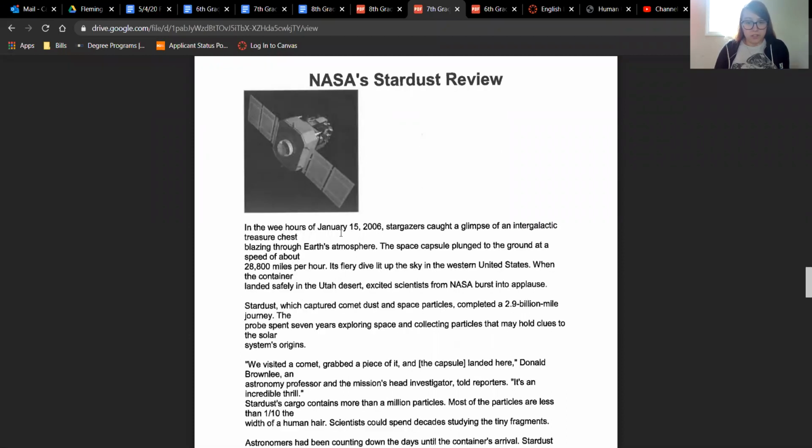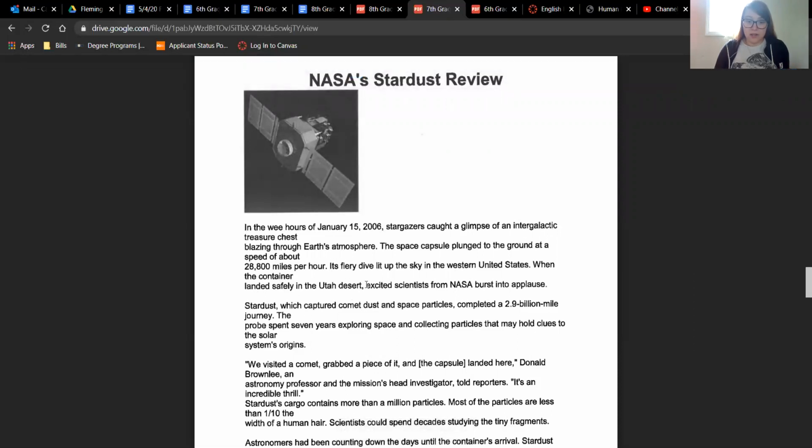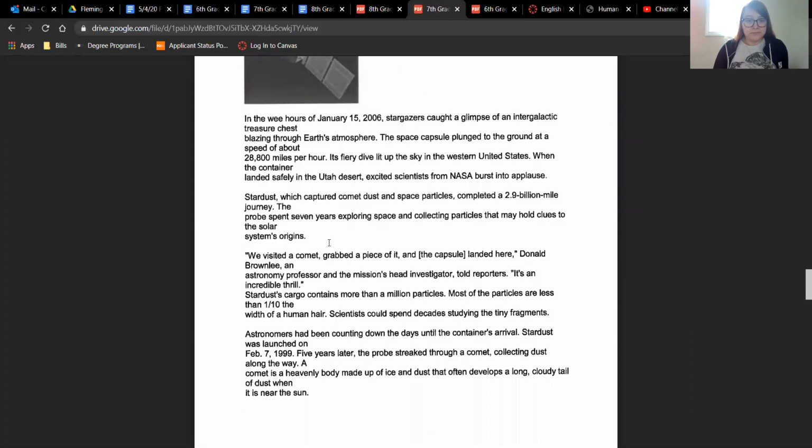In the wee hours of January 15th, 2006, stargazers caught a glimpse of an intergalactic treasure chest blazing through Earth's atmosphere. The space capsule plunged to the ground at a speed of about 28,800 miles per hour. Its fiery dive lit up the sky in the western United States. When the container landed safely in the Utah desert, excited scientists from NASA burst into applause.